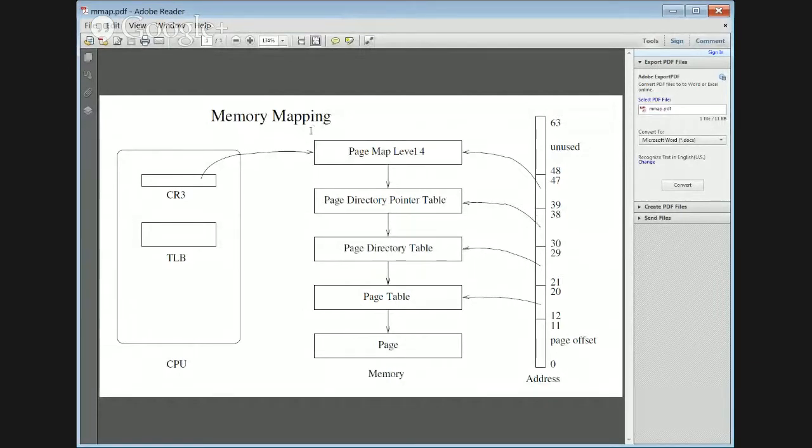a diagram showing how memory mapping works. Some of the operation occurs in the CPU, some of it is in memory. In the CPU, there is control register 3, which contains one memory address. And it points to the first of several tables in memory. And this one is named, because it's 4 levels deep, page map level 4, because it doesn't have any obvious good name. You can see page table is a nice name.